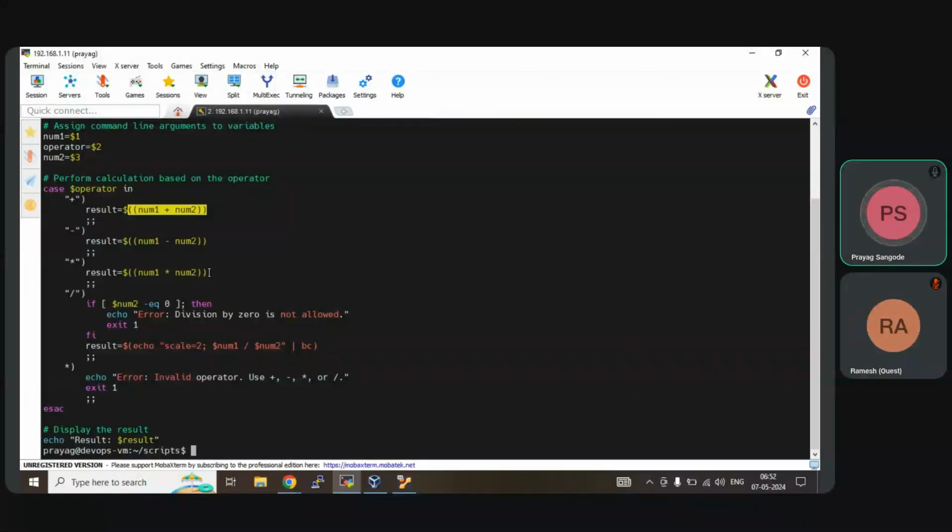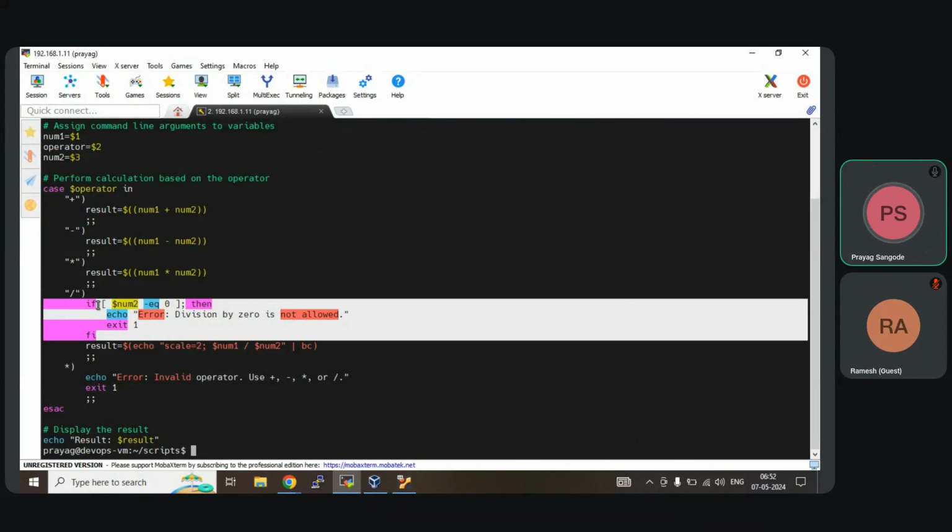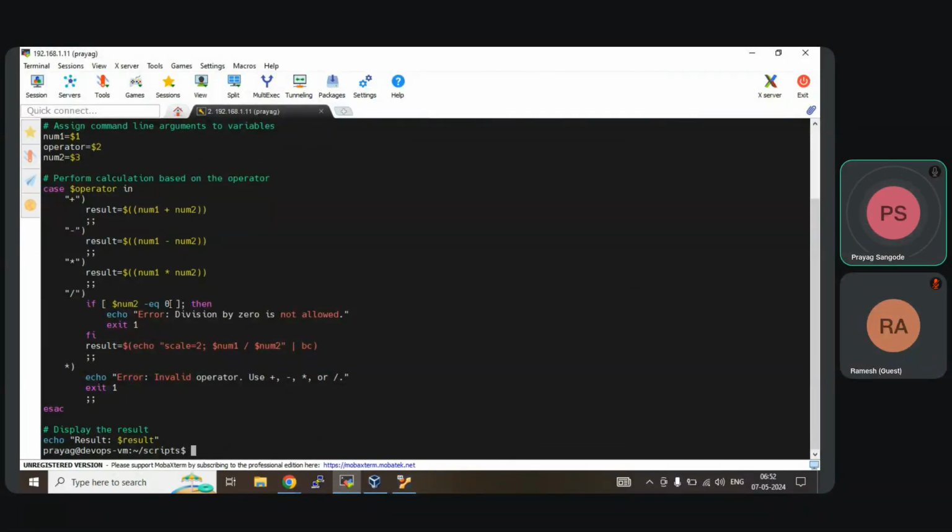Based on the operator, it will take number one and number two and perform the calculation. We know that division by zero is not allowed, so here it's checking one more condition: if the second number you provided is equal to zero, it will say the division is not possible. If it is possible, it will give the result. In every block the result is saved in the result variable, and at the end we are just echoing the result.